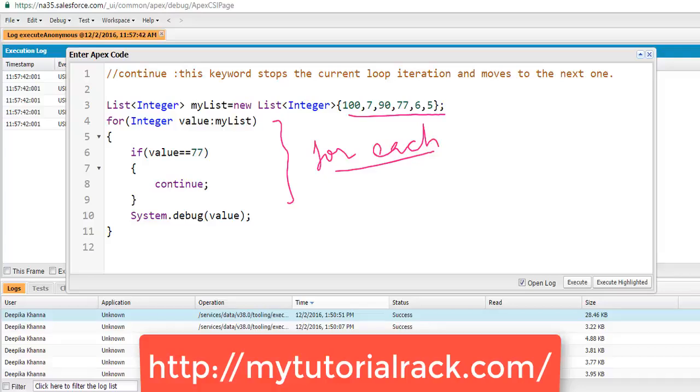Here we are saying go through every element of my list one by one, and if the value is equal to 77... First time the value is 100. This condition is not met, so it will not get executed. It will directly come to line number 10 and print the value, which is 100. Next time the value is 7. It checks again if the value is equal to 77. No, the continue statement will not get executed, and it will print the value, which is 7.